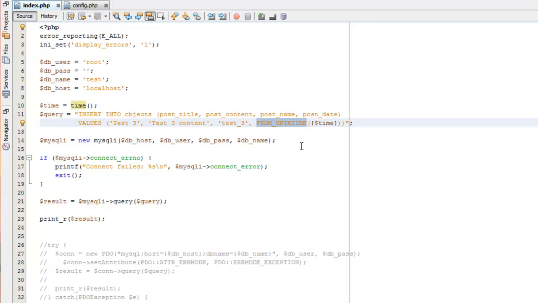I prefer to do it that way because it's easier, and since MySQL is doing it, you ensure that it's ultimately going to be done correctly. When you do it with PHP, you could have a typo or whatever the case may be. So with FROM_UNIXTIME, it just ensures that you get the right format from that timestamp. You'll notice there are parentheses there, and we put in our time variable from up here. So that's going to insert our post title, post content, post name, and our timestamp.